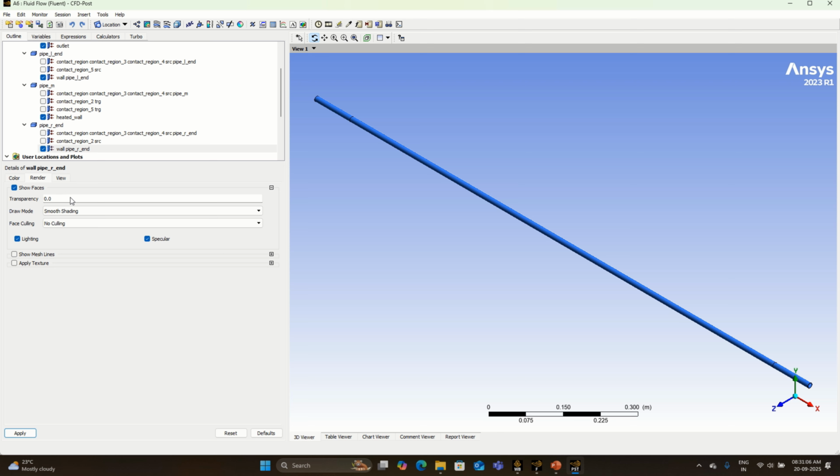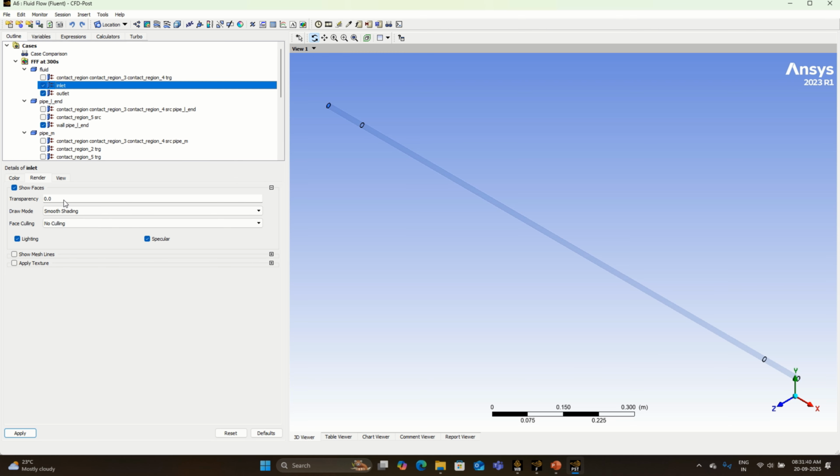Now we'll specify the transparency for them, 0.9. So we have to do it for all ends. So put it 0.9. Similarly for the other end as well, 0.9, or you can use 0.95. Make it apply. Last one, outlet, specify 0.9, make it apply. So in this way you can see. Okay, on inlet also we'll specify 0.99. So we have set the transparency for the objects.